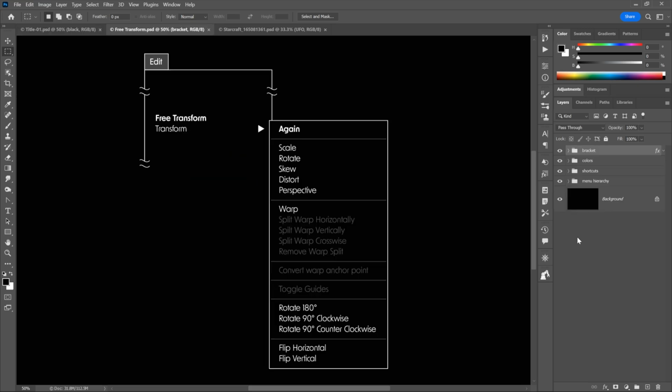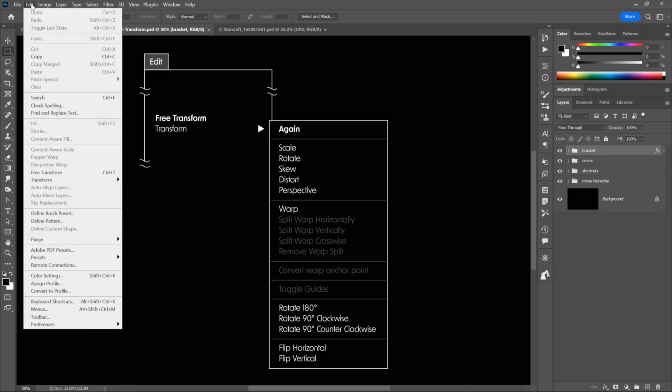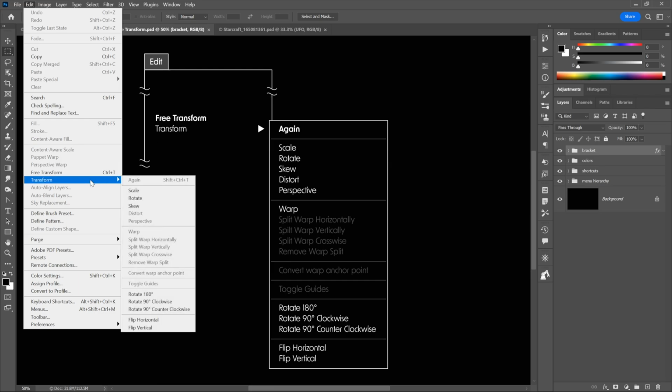All right, for starters, we've got two commands under the edit menu. This is just kind of a diagram. Let me show them to you for real. I'll go to the edit menu and I'll drop down to free transform. See it right there? I'm just showing you those two commands on their own. Free transform and then transform. Transform brings up a submenu full of a lot of different options.